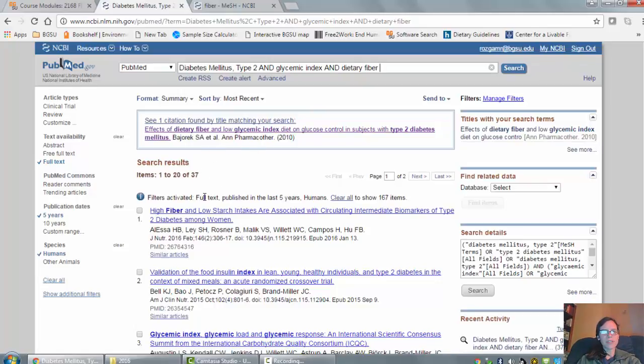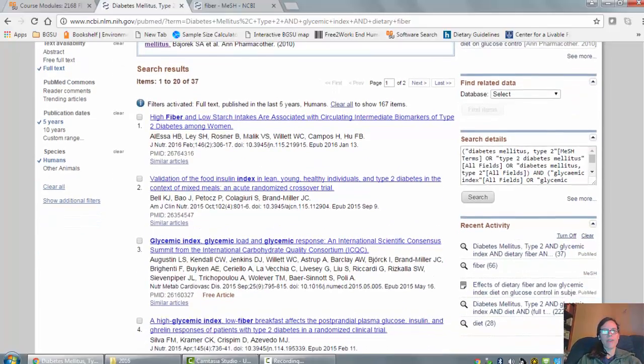But down here you can see that we have 37 articles. And that's actually a really good number to start with, because we can go through the articles, see which ones are the most pertinent, but it's not completely overwhelming. And anything more than about 100 articles, I try to narrow my scope through the search so I can get a more specific scope. So here I have high fiber and low starch intakes are associated with circulating intermediate biomarkers of type 2 diabetes among women.